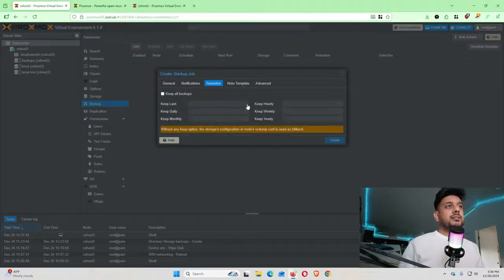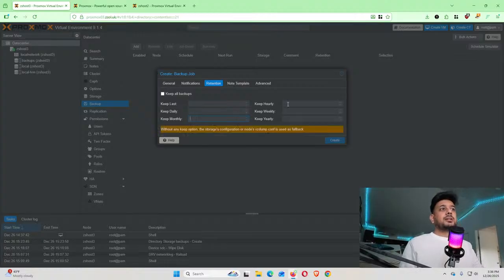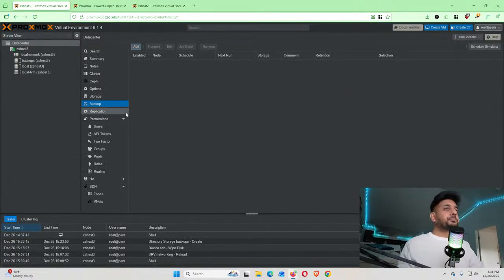Otherwise, you can say keep last one, like one last backup, or you can say keep monthly one backup, what I explained just now. Then keep hourly, keep weekly, keep yearly. Whatever you want to set. Again, it depends on how much free space you have on your disk and what is the size of your backup. Simple calculation, plus minus, no rocket science.